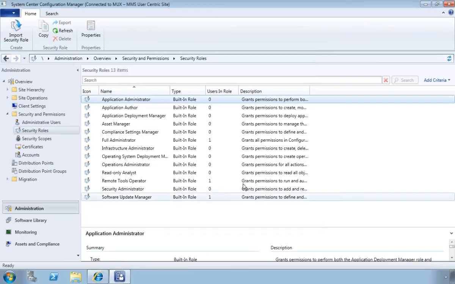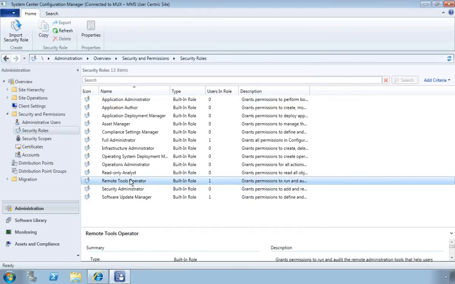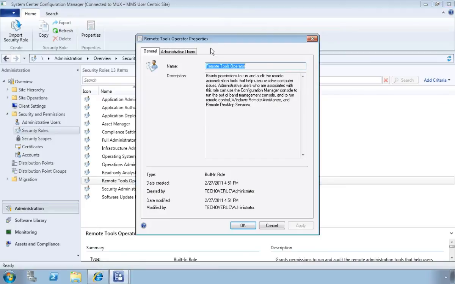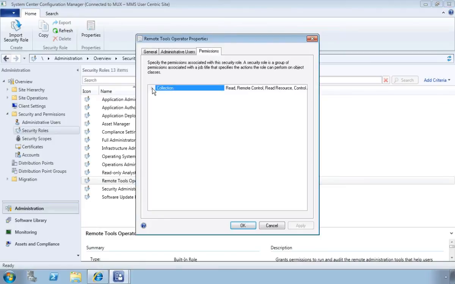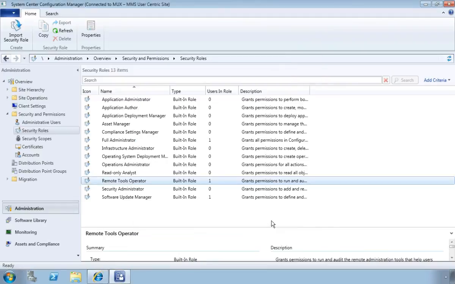If I jump down to the remote tools operator role and go to the properties again, if I go to the permissions here, you'll see it's very different. I have a very limited list of permissions allowed for me, basically on collections, and I have a yes for all of those, but that's it. I couldn't see the other elements of object classes I could control.